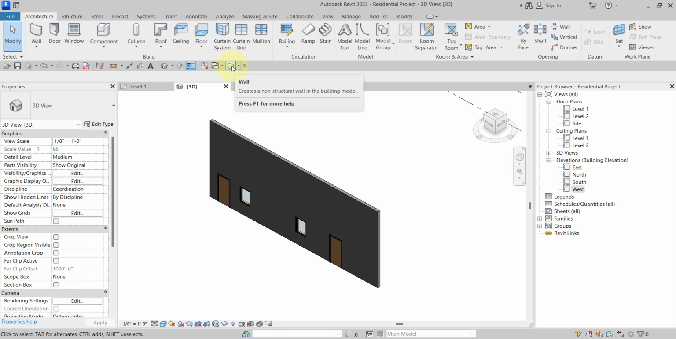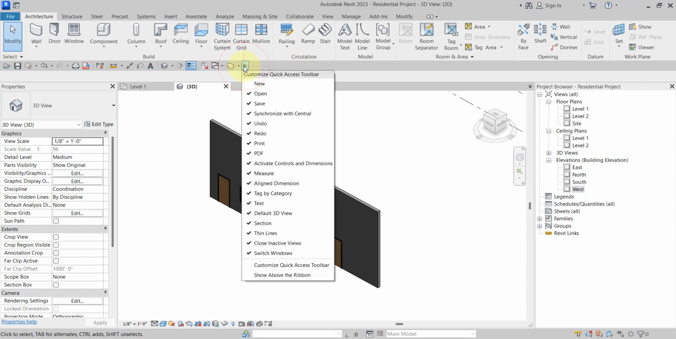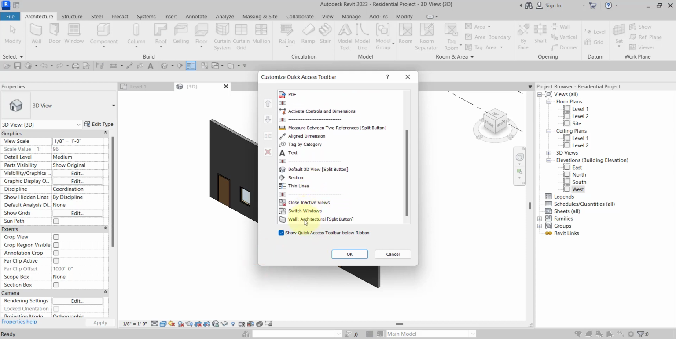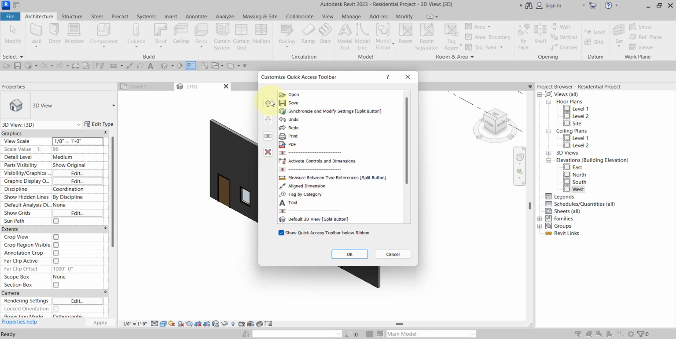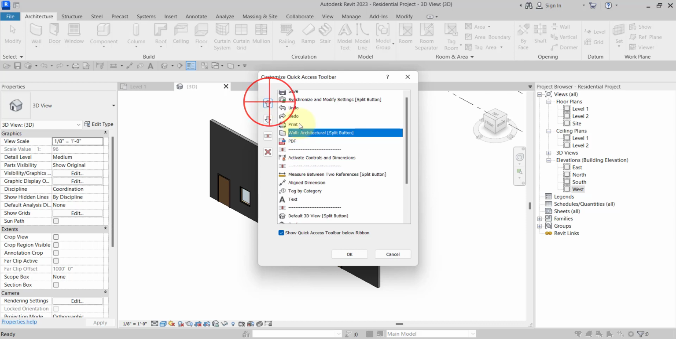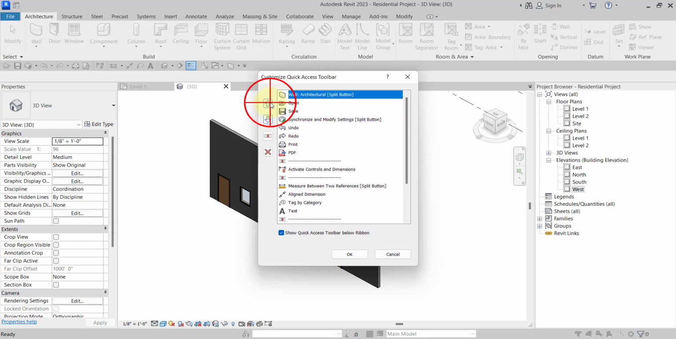Now let's say I don't want to see this wall command at the end, but I want to see it at the top, or at the start of this quick access toolbar. So I can go to Customize Quick Access Toolbar, select the wall, and use the Move Up key. Now that wall command moves up until the start, and just click OK.